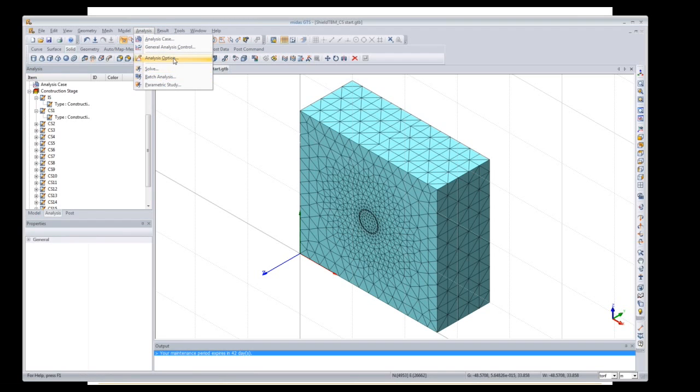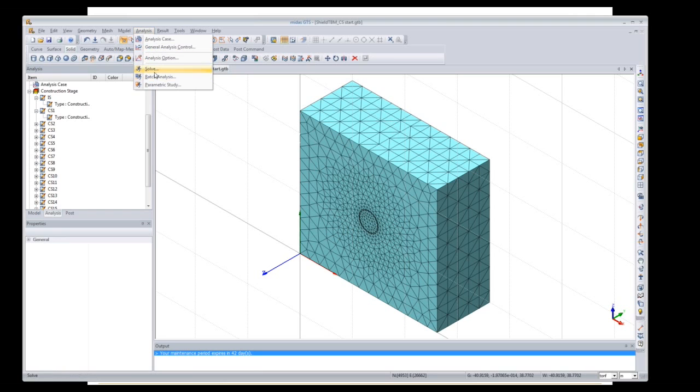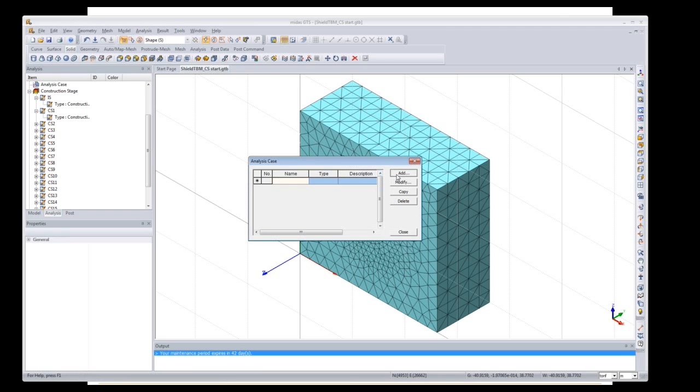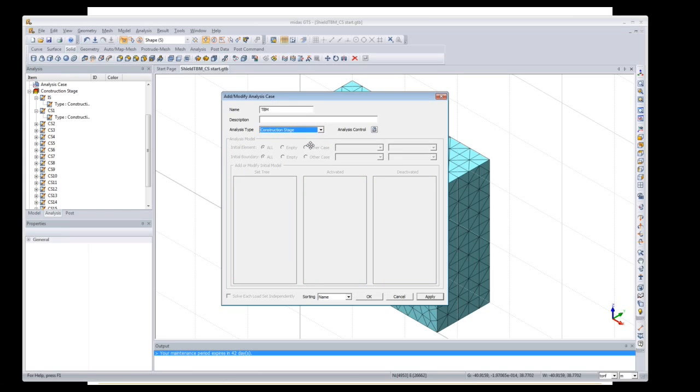control. So I'll go to analysis option, and here I'll go and say analysis case. I'll click add. I'll say it is a TBM construction. So I'll give it some name. I can select from different types of analysis I want to perform. I'll select construction stage. Sometimes engineers want to consider the seepage pressure or the pore water pressure while construction, which is called semi-coupled, or consolidation analysis, which is fully coupled.